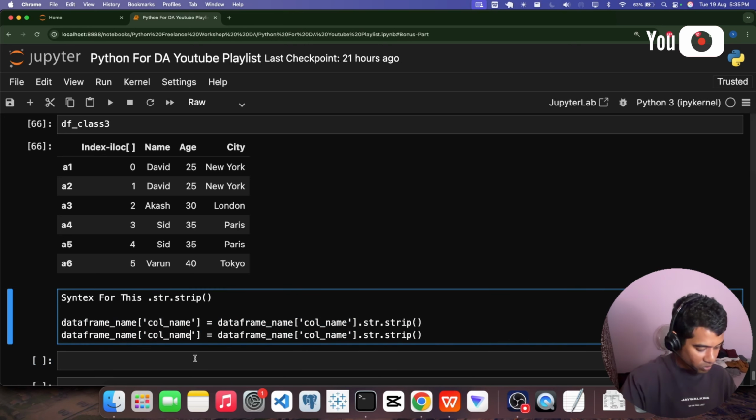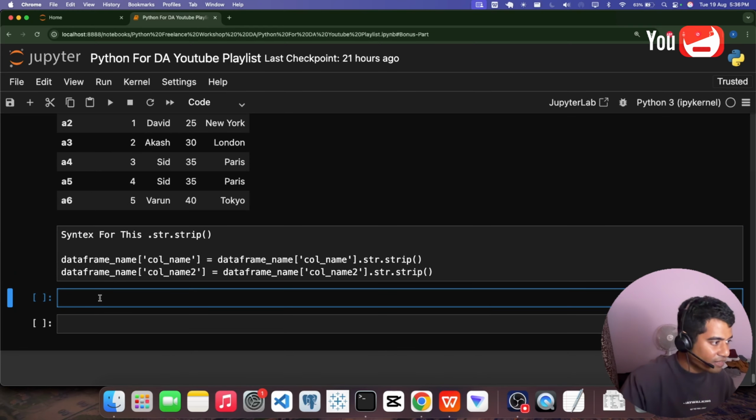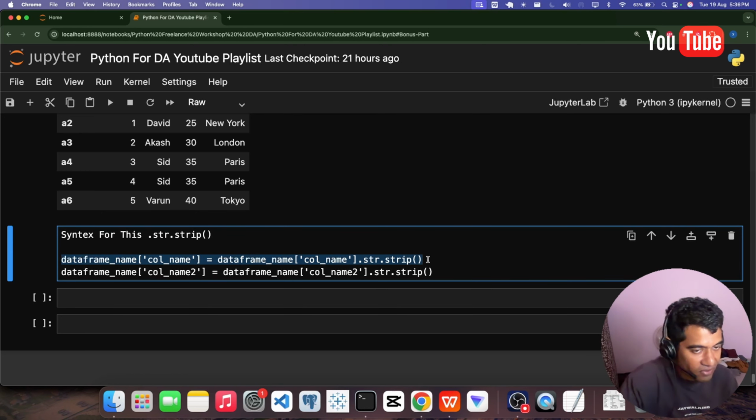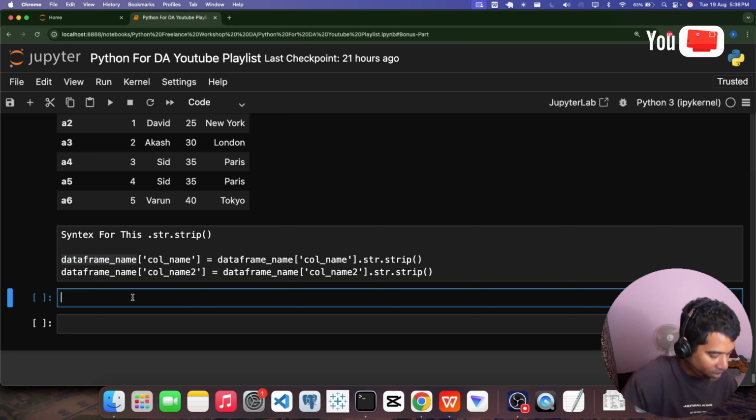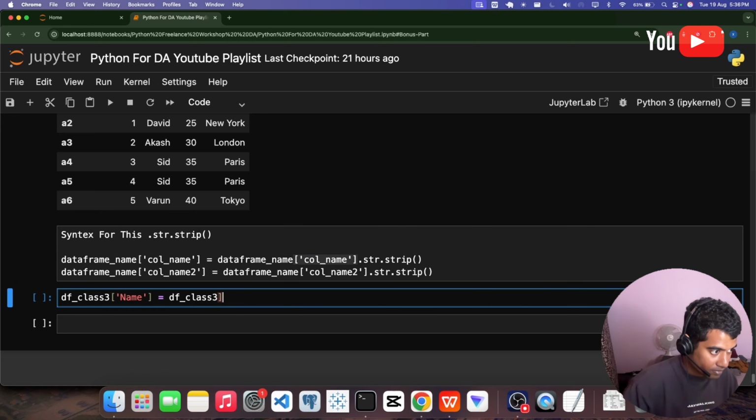for column 2. Okay, no rocket science, and let's write the actual command by taking a reference of this. So what we have, data frame name. What's the data frame name? df class 3, then open and close bracket. What's the column name? We have name. Okay, then equal. Then what? Data frame name. Again, df class 3. What we have to write? The column name. I think you are with me right now, right?